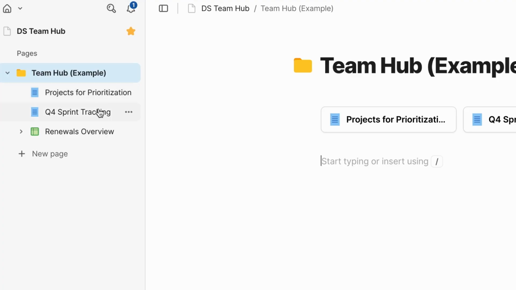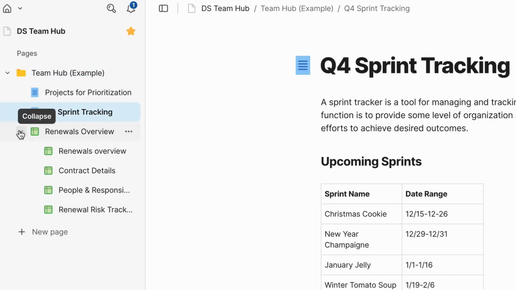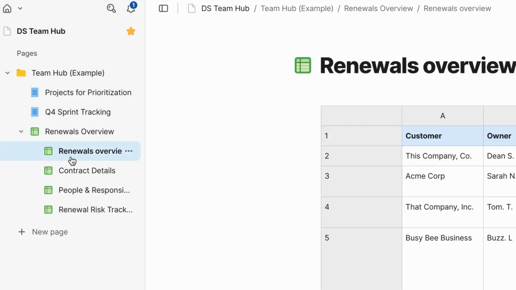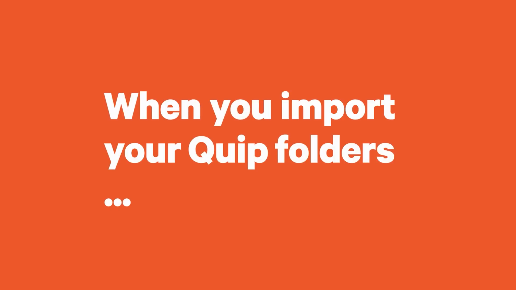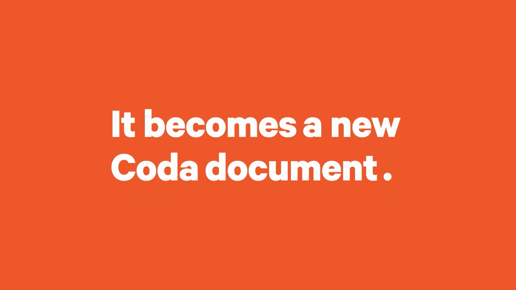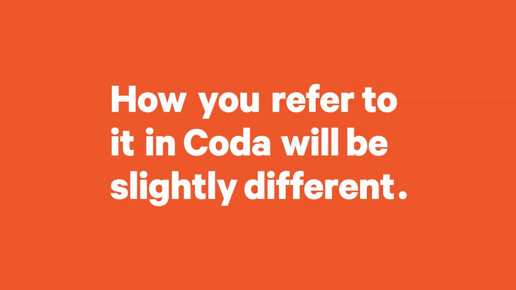Now, here is where it gets fun. Within those pages, you can create subpages, even sub-subpages, and so on, as deeply nested as you really need. Now, why is this important? When you import your Quip folders to Coda, it becomes a new Coda document, and the files inside will translate into pages and subpages. The nesting structure you had in Quip will remain intact, but how you refer to it in Coda will be slightly different.